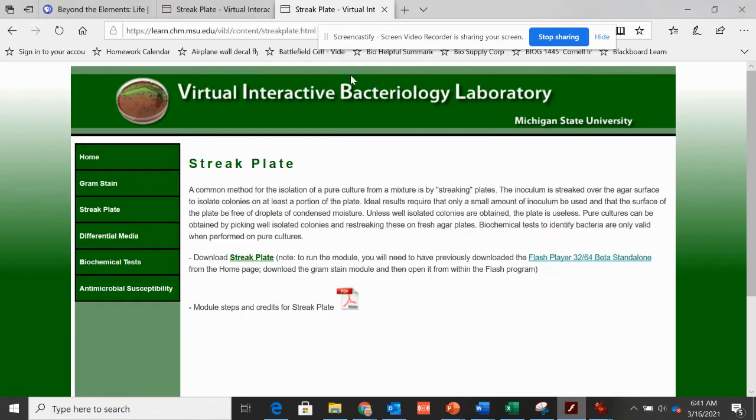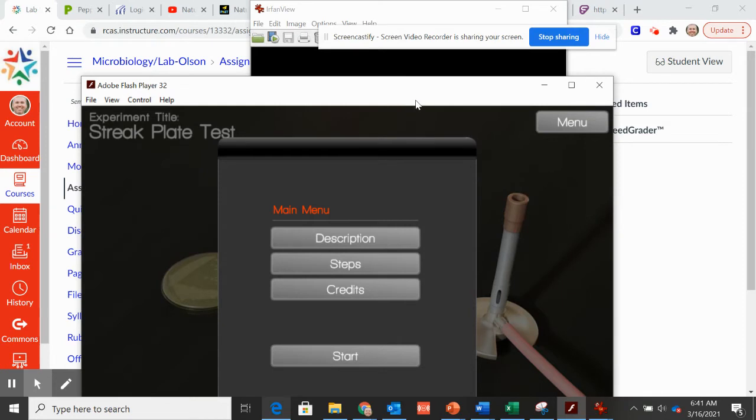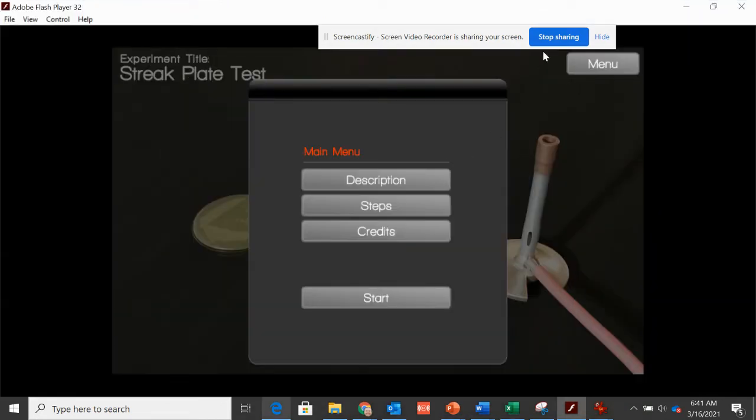Just make sure that you do that when it comes time to actually start your virtual lab. You should be able to open this all the way. Whether you're doing the virtual lab for streaking or Gram staining, whatever it is, it's the same process. Just make sure that when you go to browse, you can find the little file once it's downloaded.